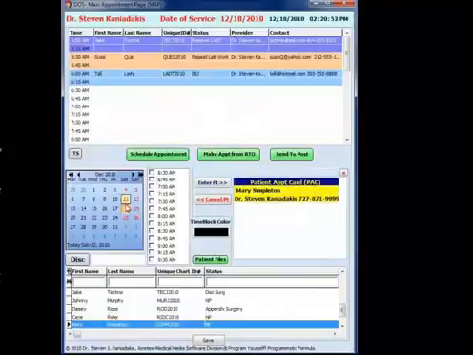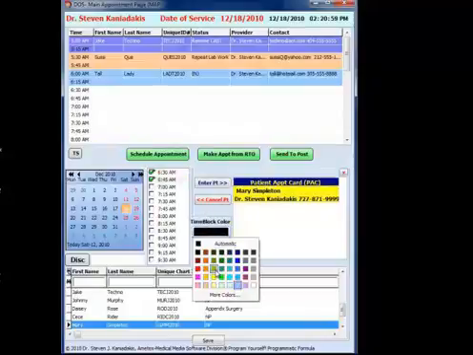Pick a date from the calendar. Select times from the timetable. Select a color to distinguish the patient in the patient appointment book by blocks of time.